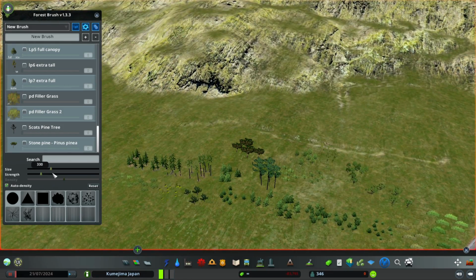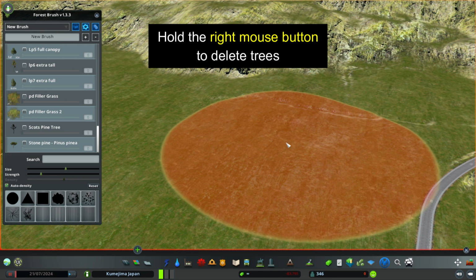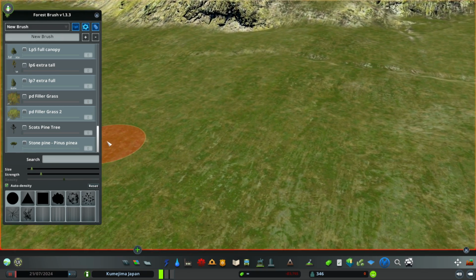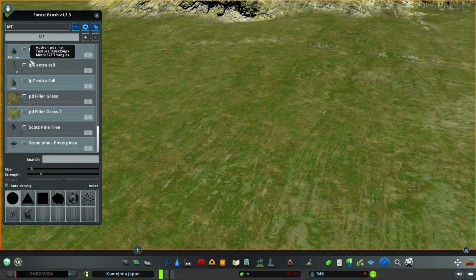Hold down the right mouse button to delete trees. So to start out, we'll make a size of the brush. These aren't percentages, they're just numbers. We'll put in this field the name of the brush. I'm going to call this Mountains High.